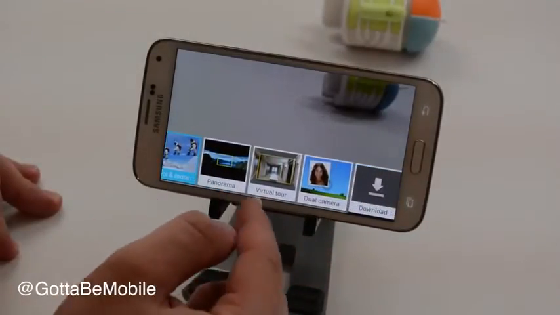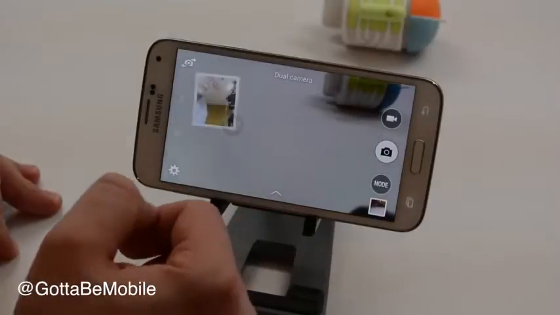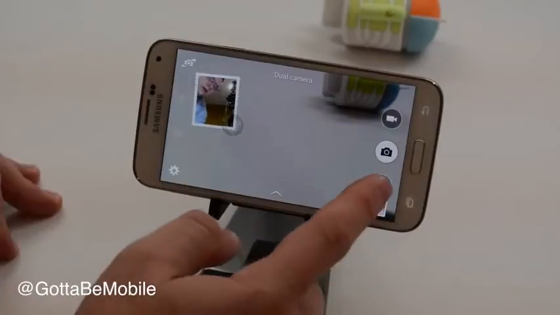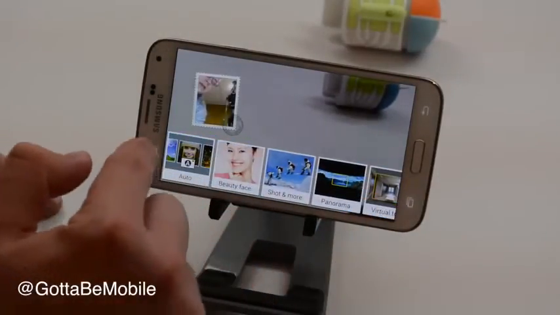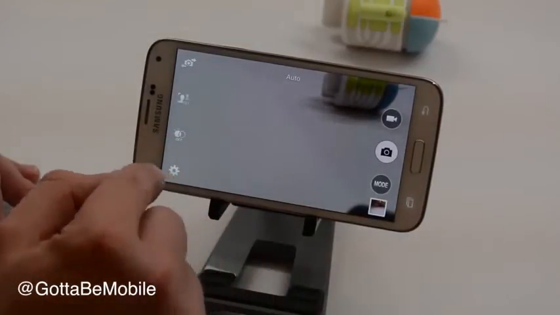We can also do panorama, virtual tour, dual camera. This is something that we've seen before. Basically it allows us to use the front and rear camera at the same time, and eventually be able to download different types of apps. But again, if you leave that on auto, most of the time is where you're going to get your best shot.